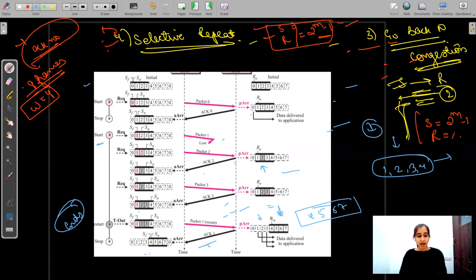Now the window slides to 4, 5, 6, 7. Now it again sends 4 and so on. Again, this cycle continues. Okay, so we understood what is happening here. The receiver accumulates the packets until they arrive in order. Then it sends the ordered packets to the application layer.